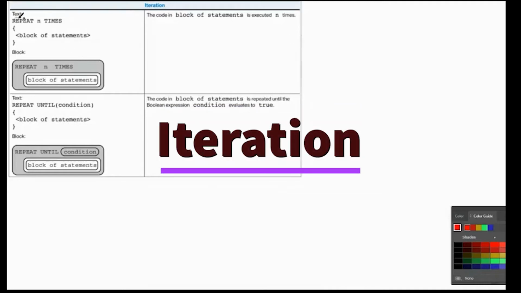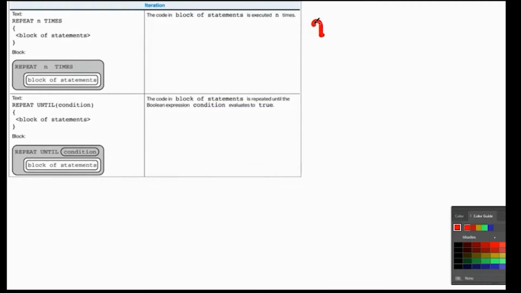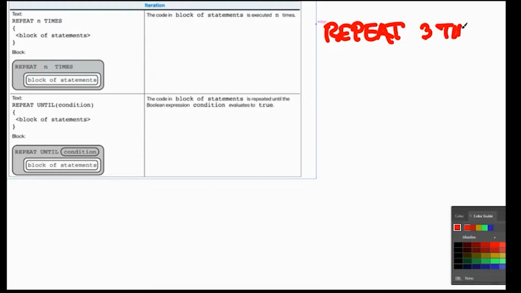So it says repeat n times whatever block is in there. So what you can do is, let's just say we want to repeat, let's just say 3 times. Repeat 3 times. There's a curly brace. Okay, and then block of statements. What we're going to do is we'll just do something easy.